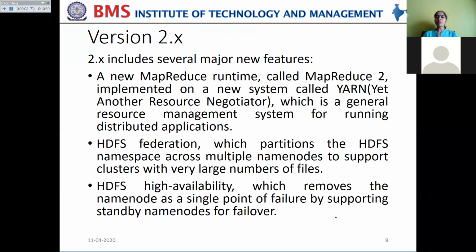Now let us see some of the features which are introduced by using this version 2.x. A new MapReduce runtime called MapReduce 2 is implemented on a new system called YARN. This is called Yet Another Resource Negotiator, which is a general resource management system for running distributed applications. This is normally used to optimize the utilization of resources when MapReduce jobs are being run.